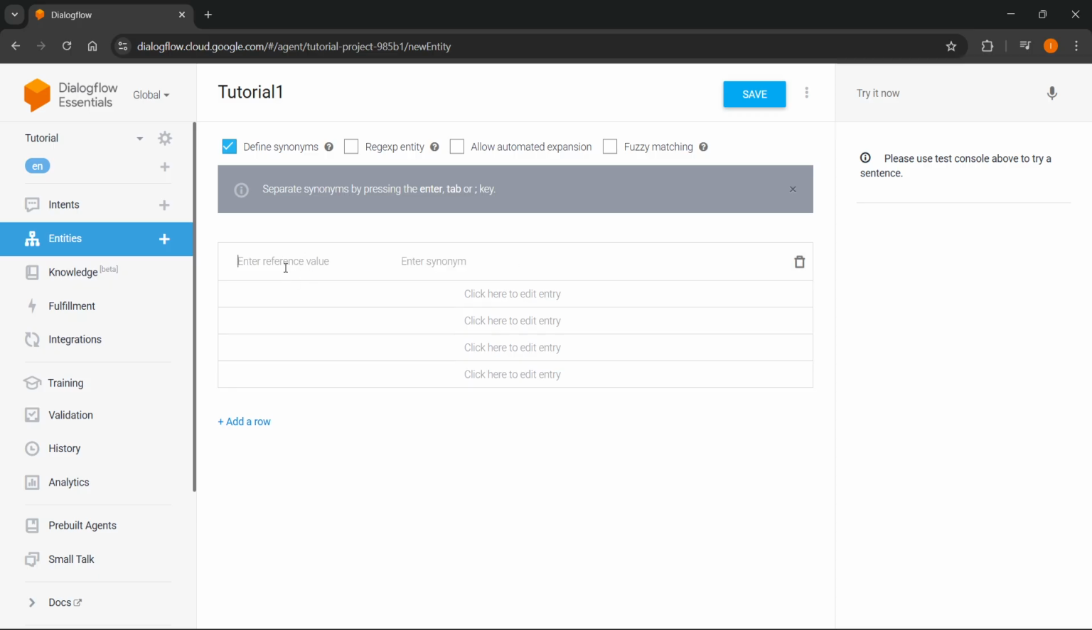You have to give the reference value. So I'm going to just type in tutorial over here. And then the synonyms are going to be, let's say, guide. And then you want to press enter. And then I'm going to do how to. And that's pretty much what I'm going to do. And after you've done that, just click on the save button top right.